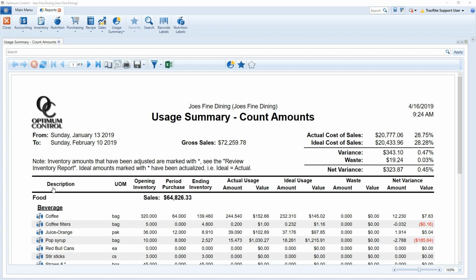The headers here will be the description, so all the different items, the unit of measurement this is pertaining to, the opening inventory total in quantity, the period purchase in quantity, your ending inventory in quantity, which will then equal our actual usage. So our opening plus our purchase minus our ending gives us our actual usage with value. Next to that, we have our ideal usage, which is directly from our imports on the POS. So all the recipes in OC times however quantity sold will give you your theoretical usage in quantity with the value.